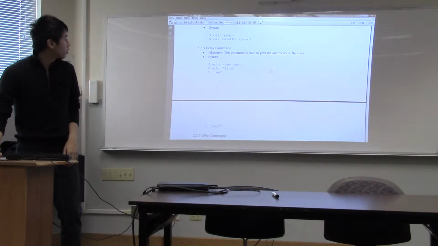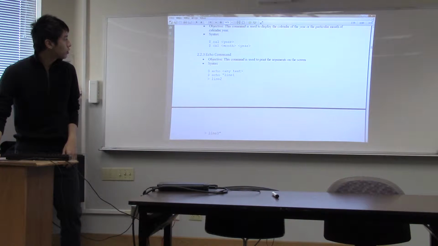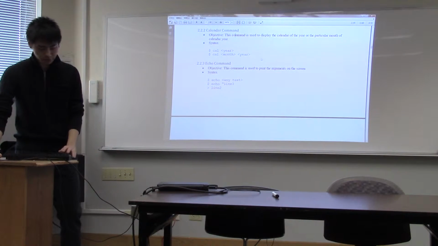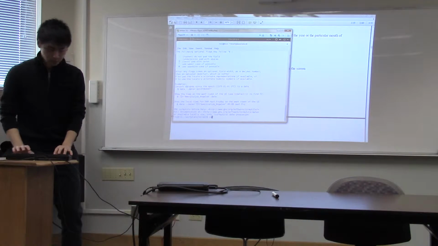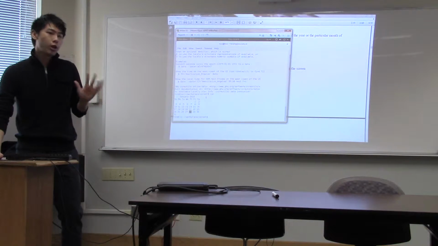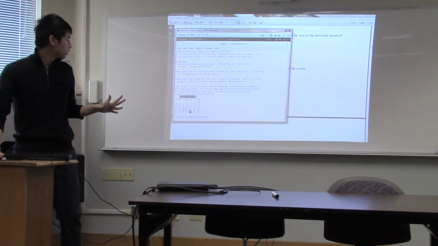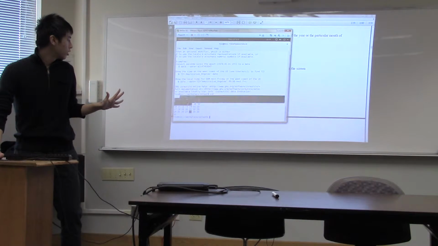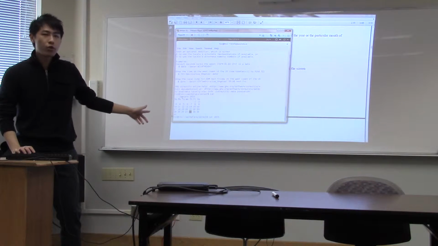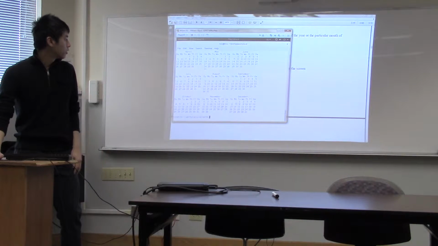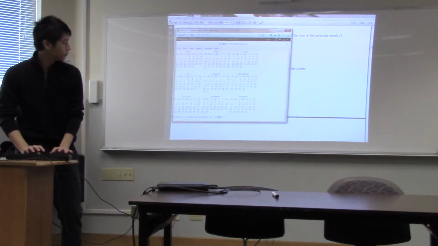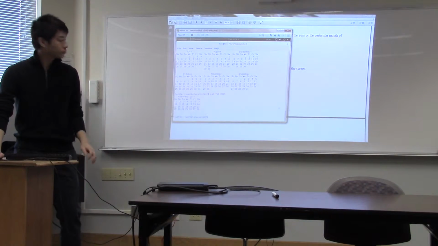And there is another command. Here is the calendar. Calendar is used to show the calendar for today or for this month. You can show another year like 2015, or you can show other months, like last year.